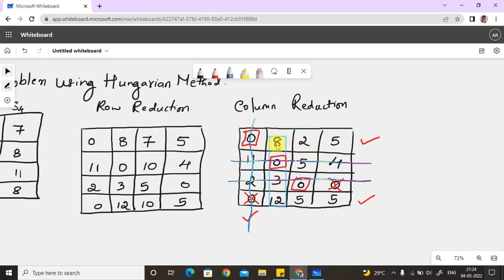We have 8, we have 2, we have 5. Similarly, we have 12, 5 and 5. Among these values, we have to select the least value, the minimum value. So in our case, the minimum value is 2. So we have to write that minimum value here. So we can write here the minimum value is 2. Okay, so the minimum value is 2.